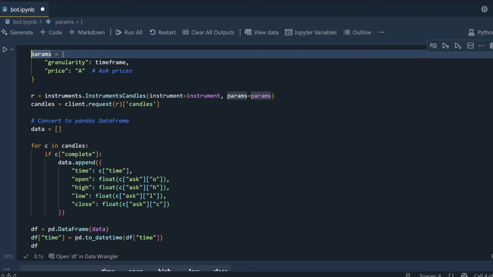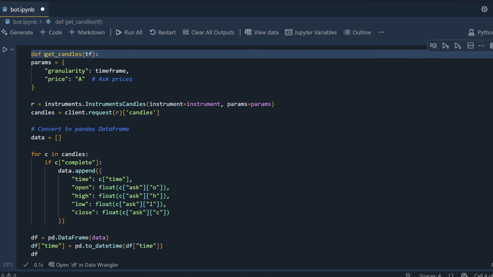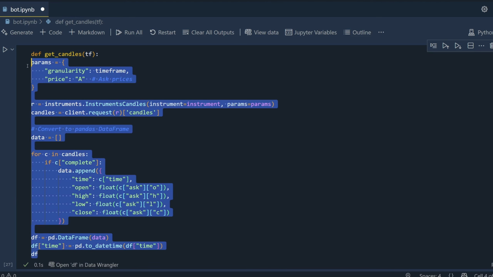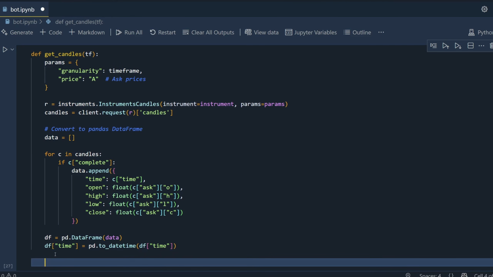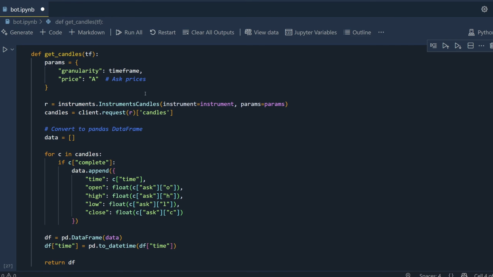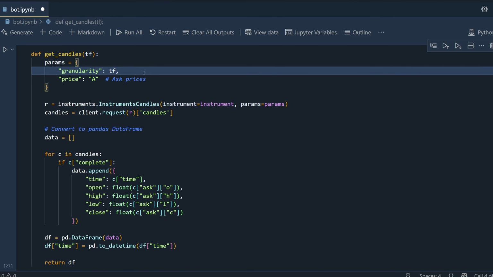What I will do is right at the top, add a line that says define get_candles and pass an argument for the time frame. I can then indent all of this inside of that function. And instead of printing the data frame, I will return the data frame. I need to make sure that these two variables here match up. So I change my time frame into TF.